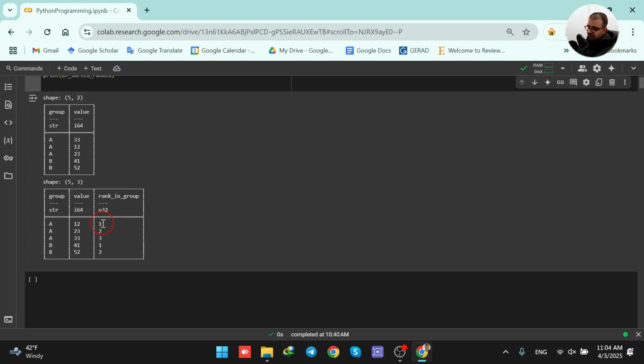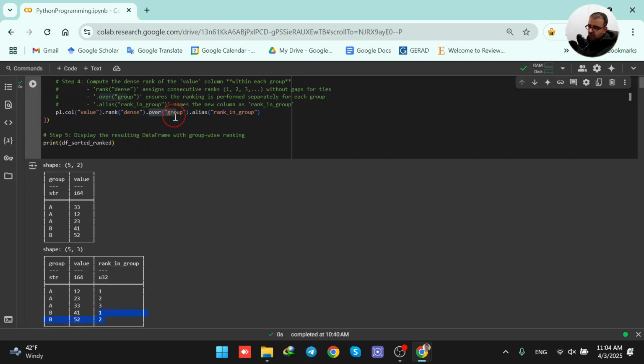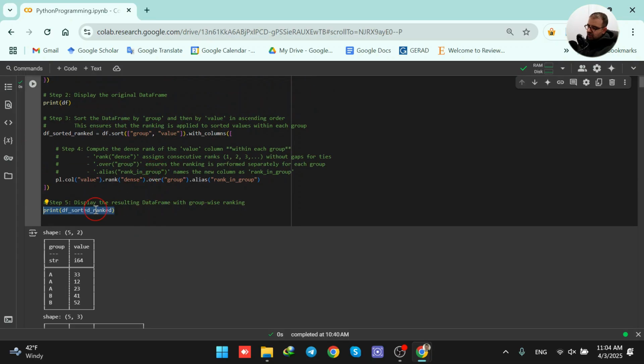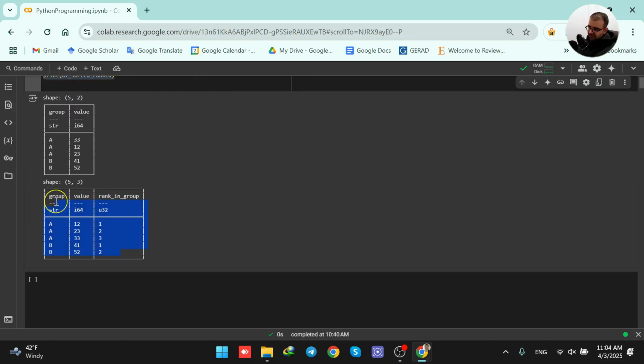So this is why we are having 1, 2, 3 here, and then 1, 2 again here, and not 4, 5. Okay, because we are having over groups. So we are ensuring that the ranking is performed separately for each group. Okay, and all of this is done for the values that are in the value column using the call function from the Polars library. And finally, we are showing these sorted ranked data frame that we see here in the output.